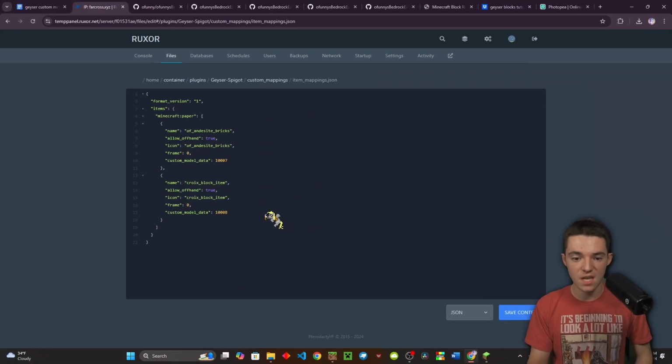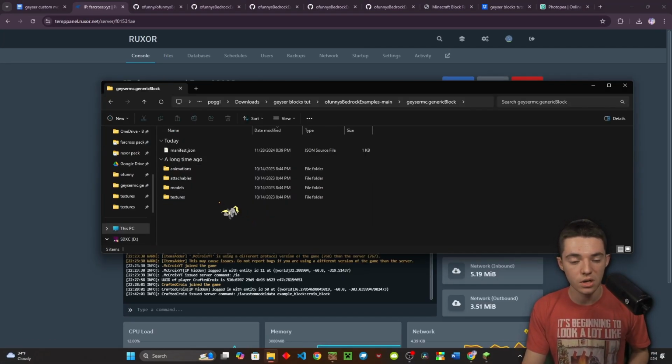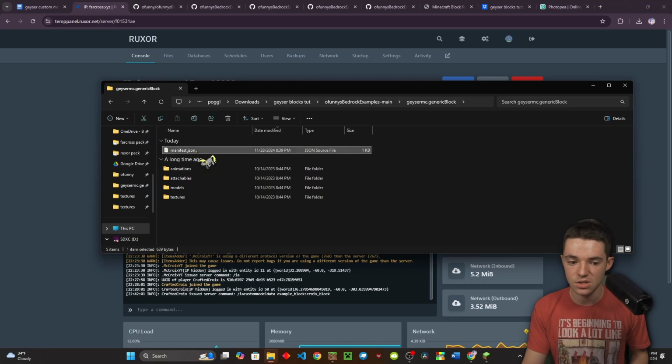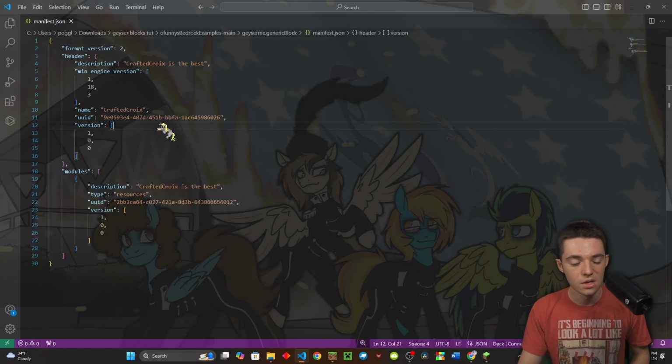Control S to save. So then in here, we need to regenerate our UUID in the manifest.json, because otherwise it's going to apply the same pack and all that stuff's not going to be there. It's not going to re-download it. So right here we have this UUID. We need to change this out. You don't actually need to change out the second UUID, but you do need to change out this one.